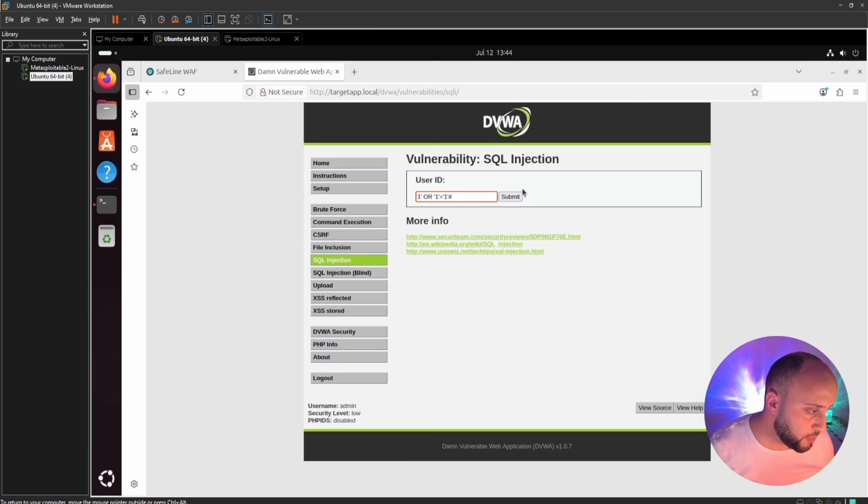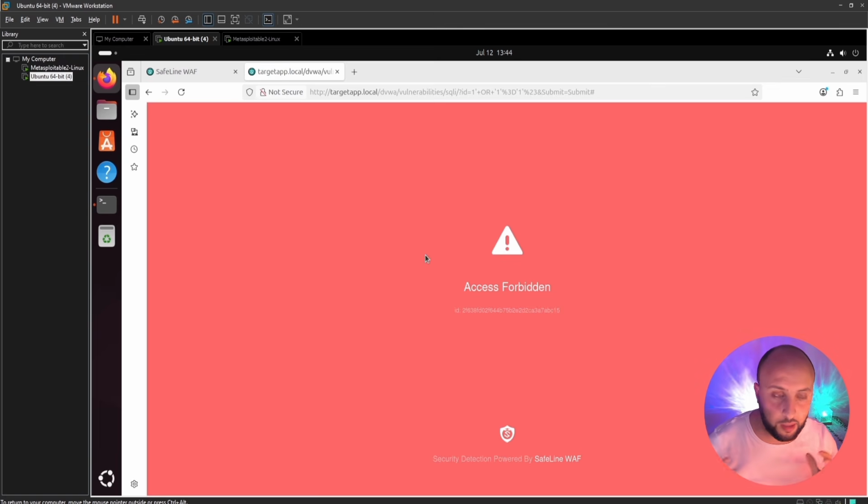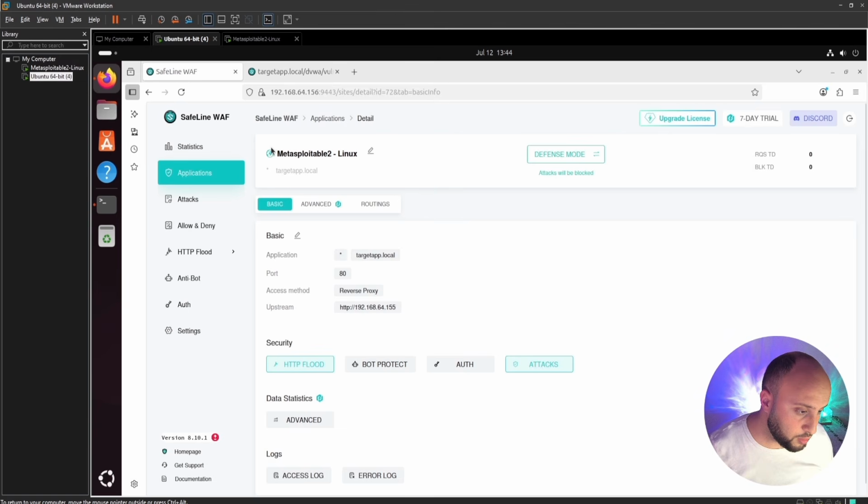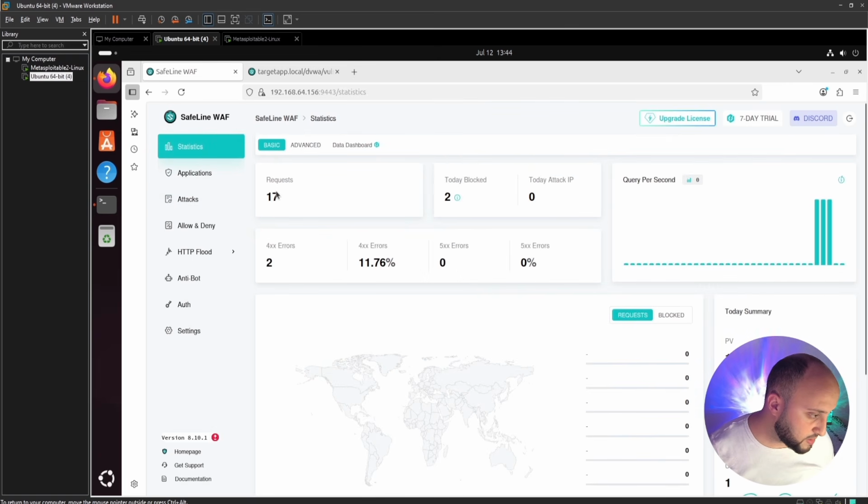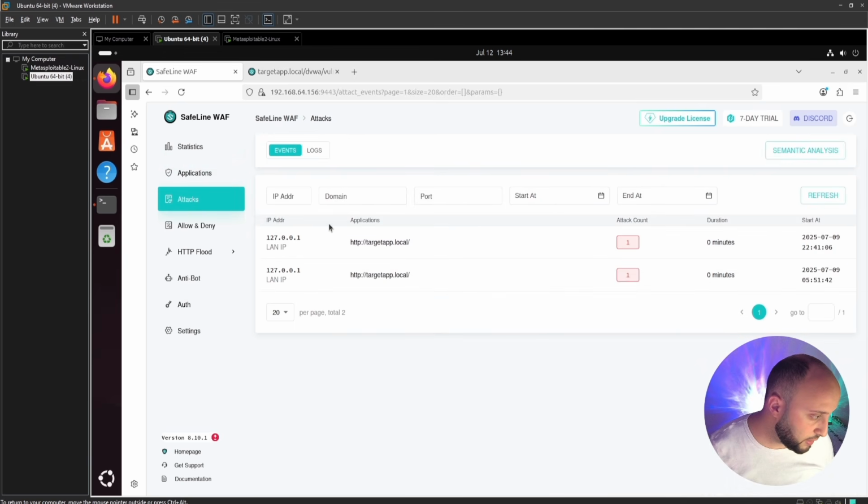We're gonna submit, and here we have the first functionality of that WAF, which is protecting you from attacks. And as you can see, it really blocked the SQL injection attack. If we go here to statistics, we're gonna find out the number of requests that happened today and were blocked. And absolutely, if I go to the attacks, we're gonna find the attack that happened, which is the SQL injection, and you can know more about it.